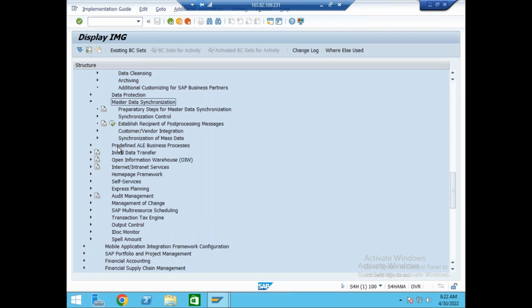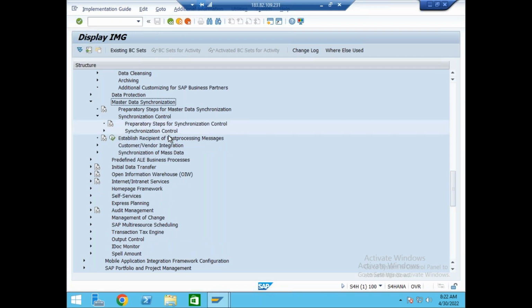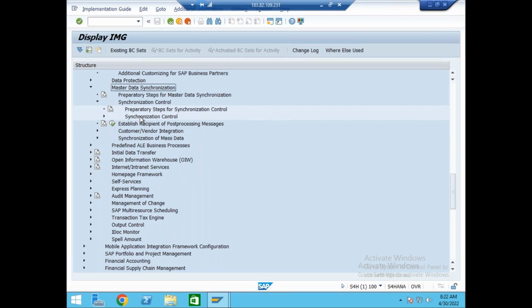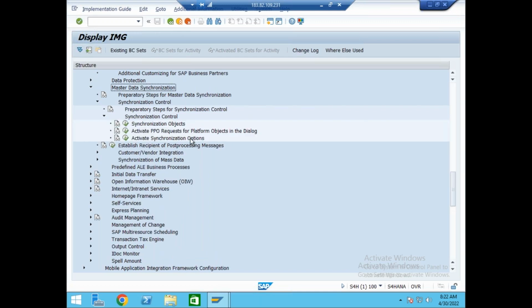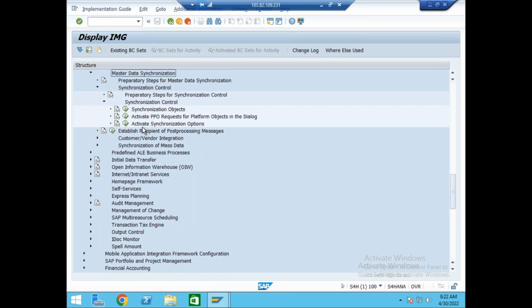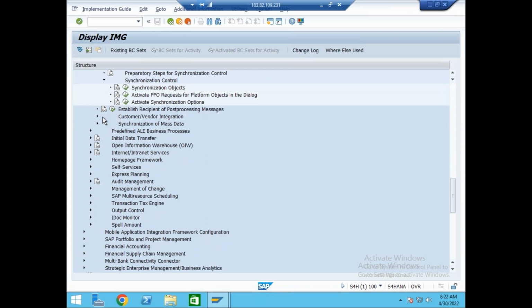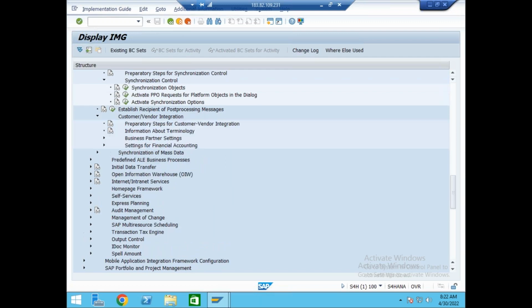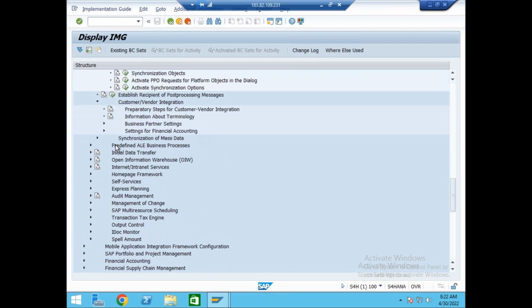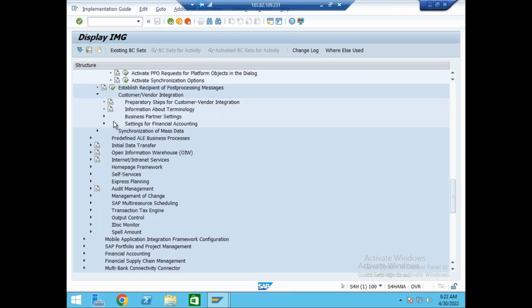And just let me go to the preparatory steps. For master data synchronization, it is not required. I will go to the synchronization control. Here I will go to the synchronization control and activate synchronization objects, activate PPO. These are not required. Now I will go to the customer vendor integration. Here I will go to the business partner settings.